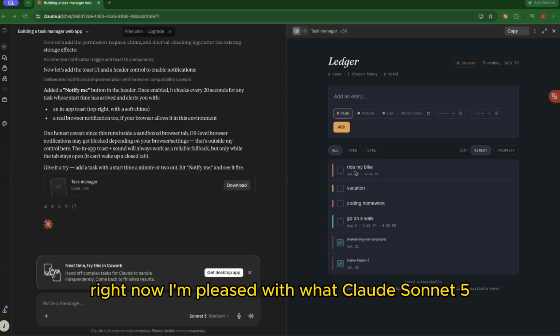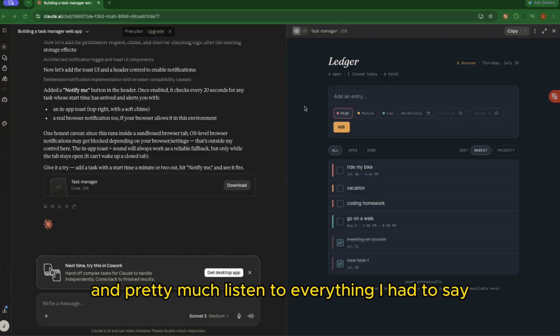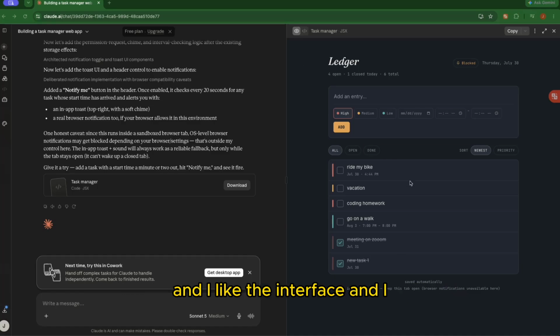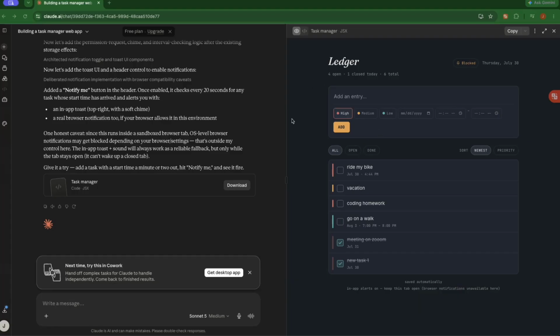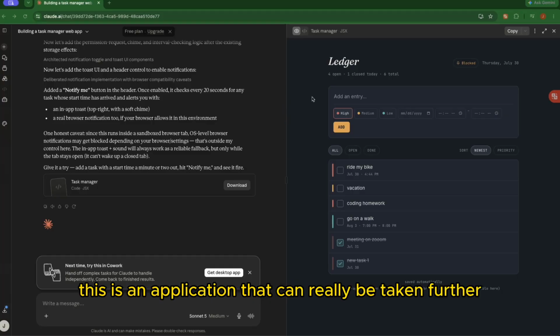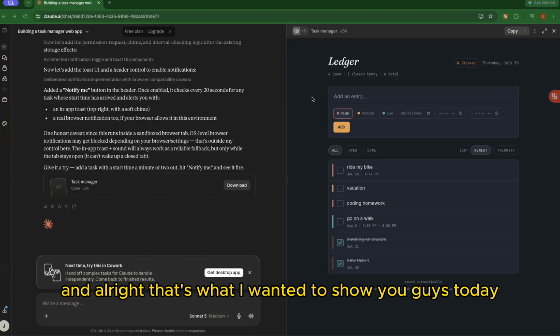Alright, well, right now I'm pleased with what Claude Sonnet 5 was able to do with the application that I told it to build. It pretty much listened to everything I had to say, and I like the interface, and I like the functionality. I don't really have any clear open complaints about how it worked, and so I mean, this is an application that can really be taken further and probably would be useful in real life. And alright, that's what I wanted to show you guys today.